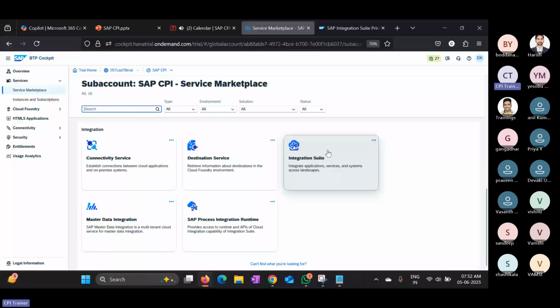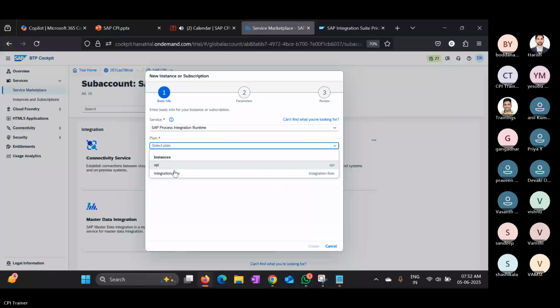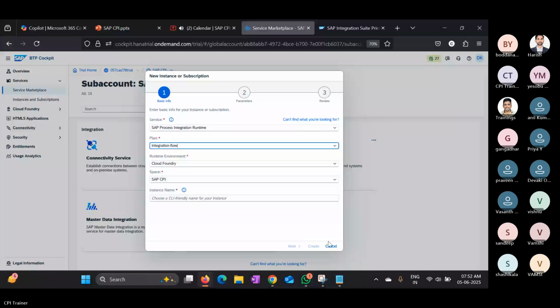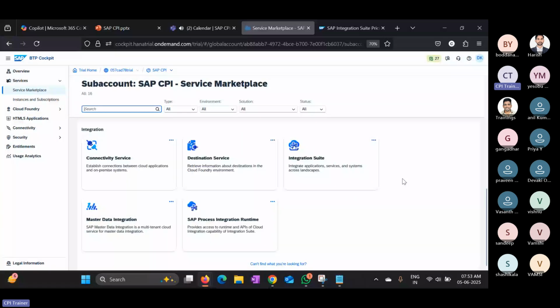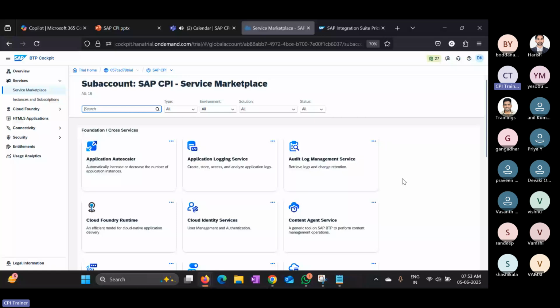Okay, and if you want this also, you can subscribe to it. SAP runtime also, you can subscribe to it. This will be created by the instances. Okay, I'll show you this instance as well. So this is how the service marketplace will be there to subscribe the required applications to your BTP account.